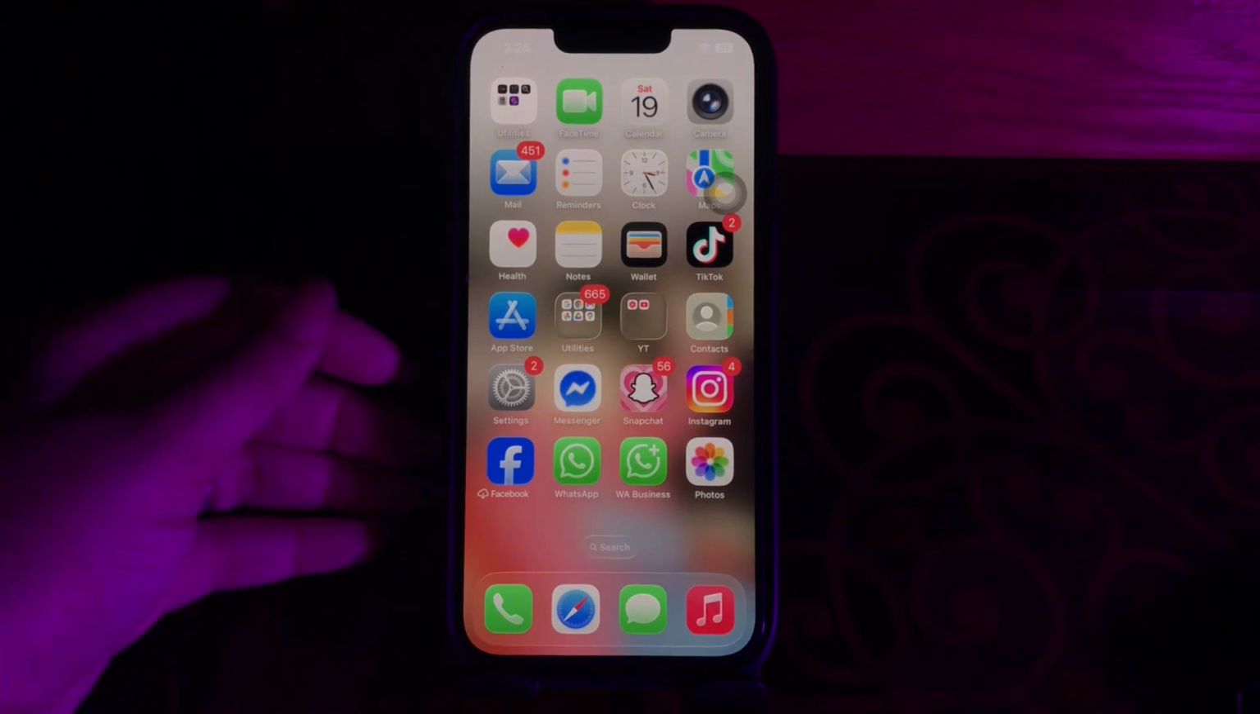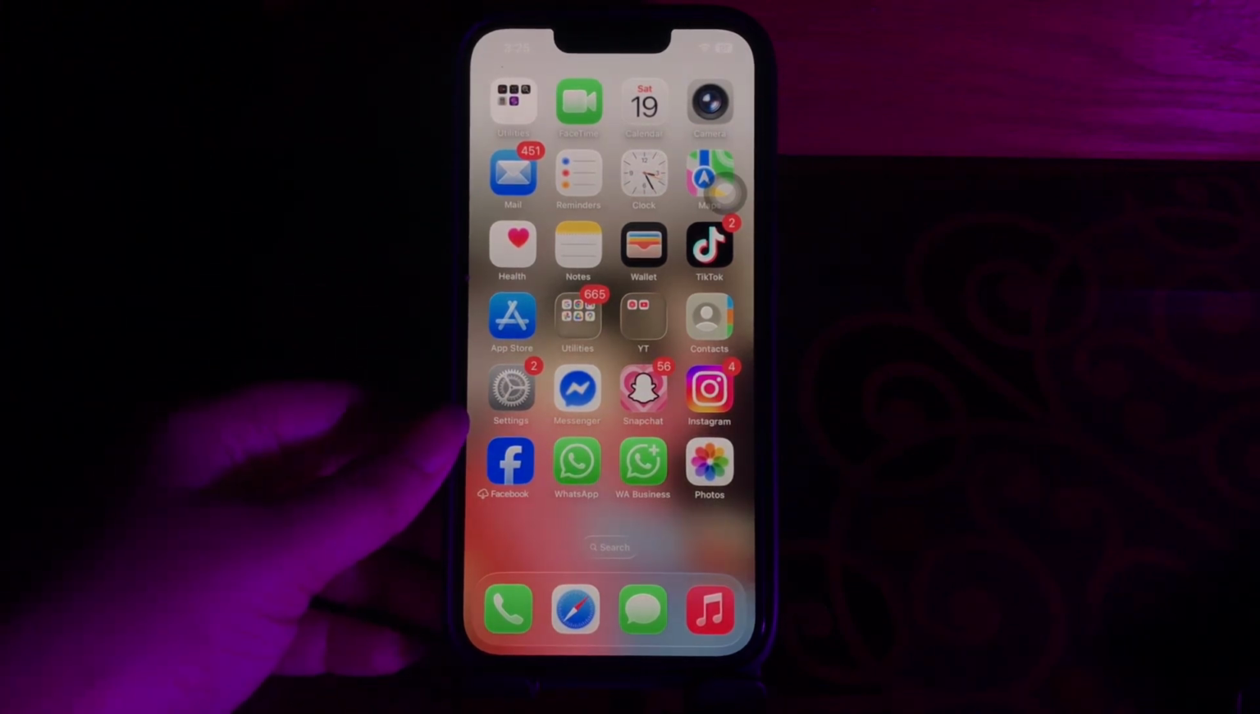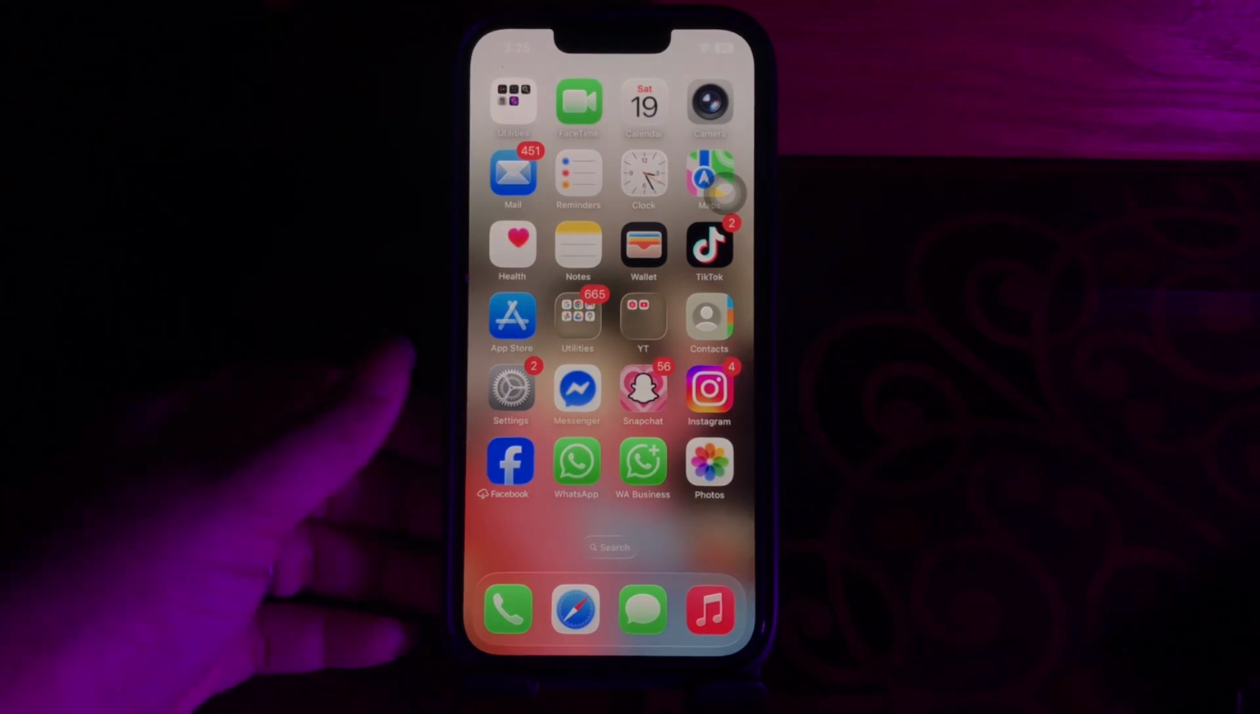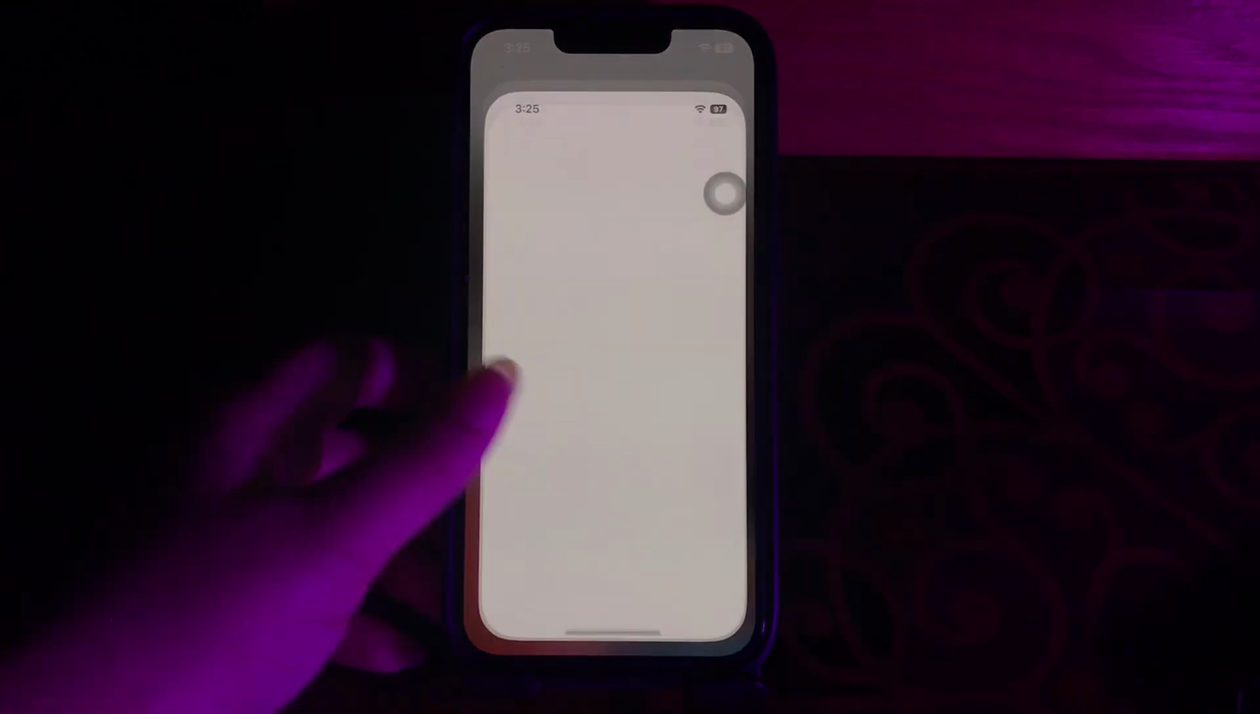Sending a message with invisible ink is almost as simple as sending a regular iMessage with just a couple of extra steps. For this, open the Messages app and start a new iMessage conversation or open an existing one. Then type your iMessage in the text box.